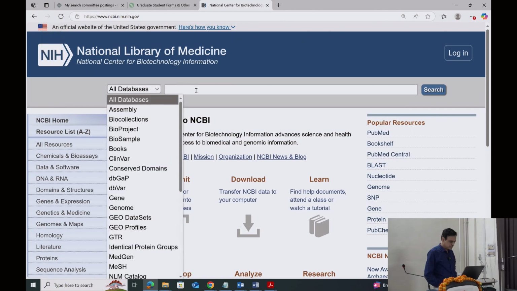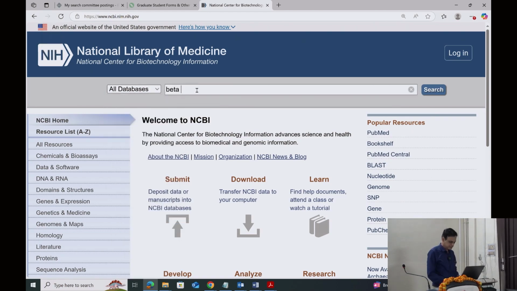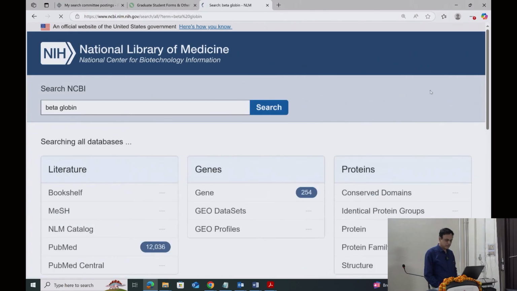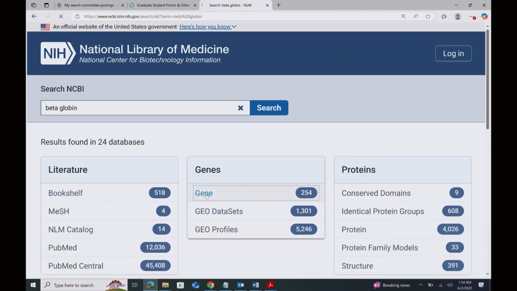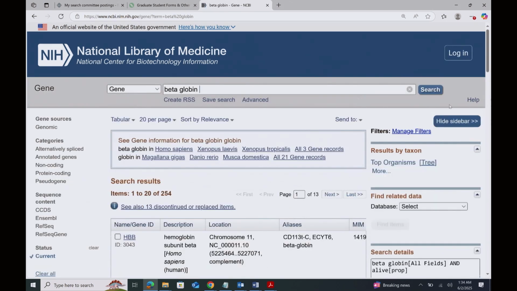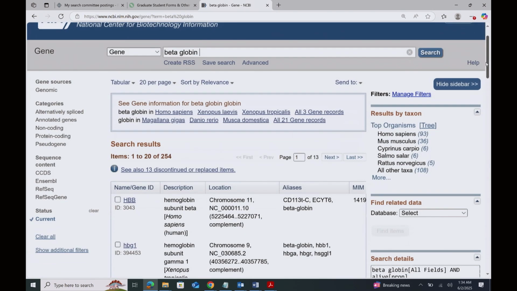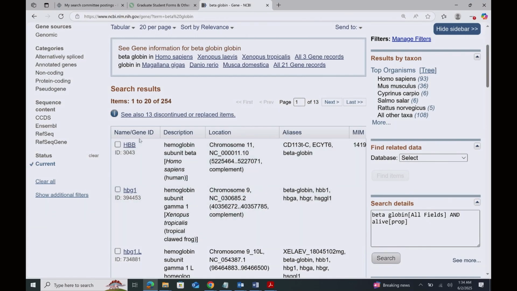Okay, and I think beta globin first. I already showed you. I have given you screenshots. And if you want to get gene, click on gene. I want to get data for beta globin because I want to analyze that data. Okay, so I clicked on that, and you can select Homo sapiens, but it is already provided for you. The first one is beta globin in human. So beta globin subunit beta in Homo sapiens. Okay, so you can click on this.